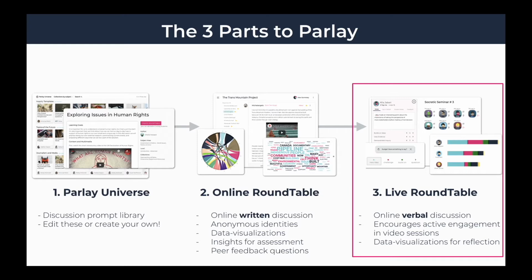The second piece is the online roundtable, and this is the written discussion. This is where students are logging on, they're responding to your discussion prompts with their own initial post. They all have a secret identity, and then they go in and they respond to their peers' ideas in an anonymous online discussion. There's really great data that you can get from this, and this could be run as a homework activity asynchronously, or it could be run in class as well.